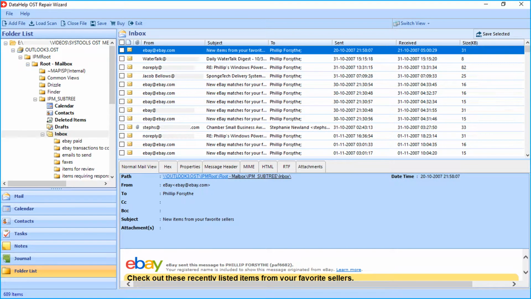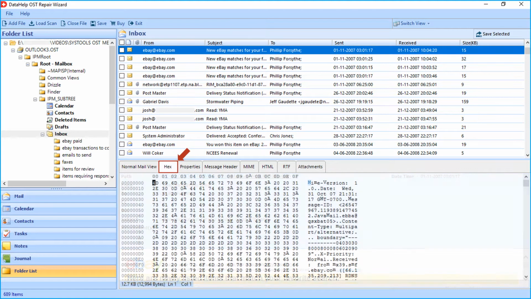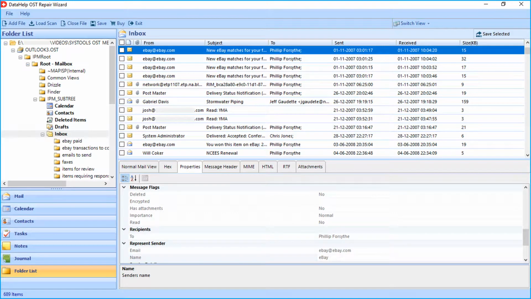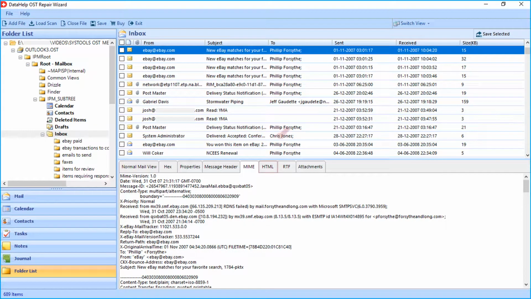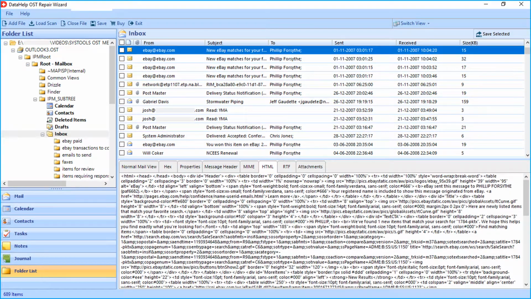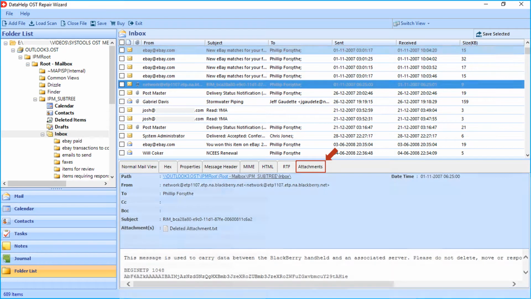The software lets you preview different views of any chosen mail. Here you can see normal mail view, hex view, properties view, message header, MIME view, HTML, RTF, and attachments of any chosen file.